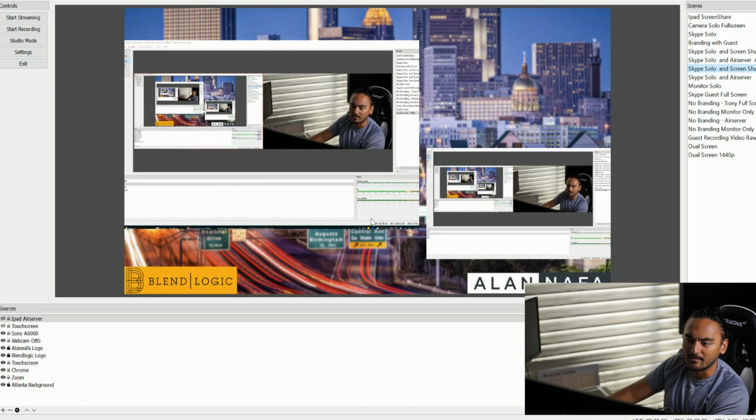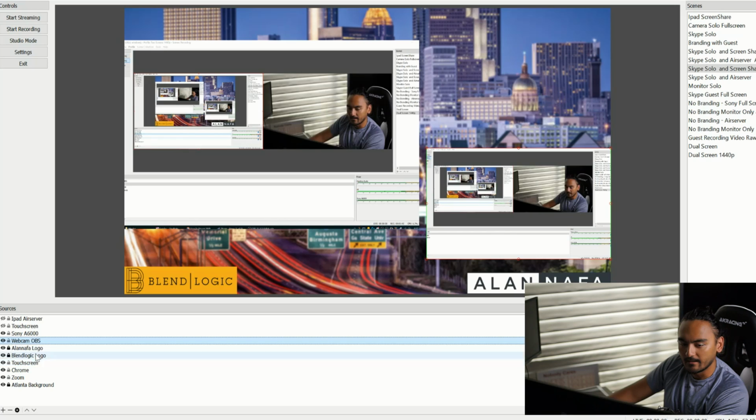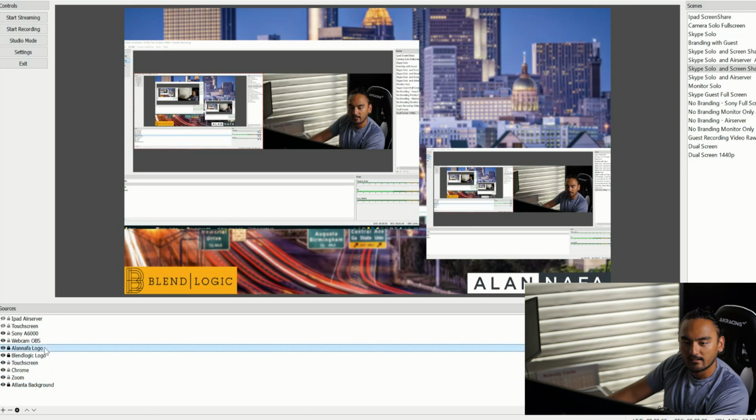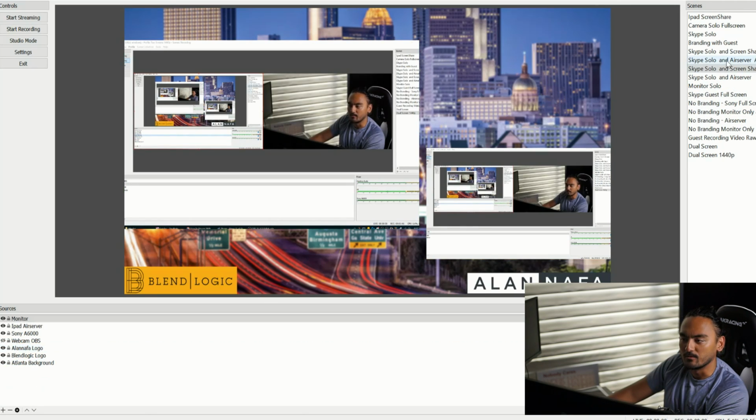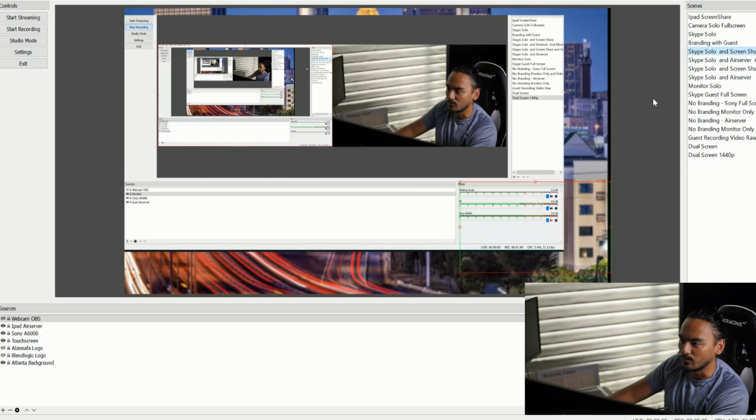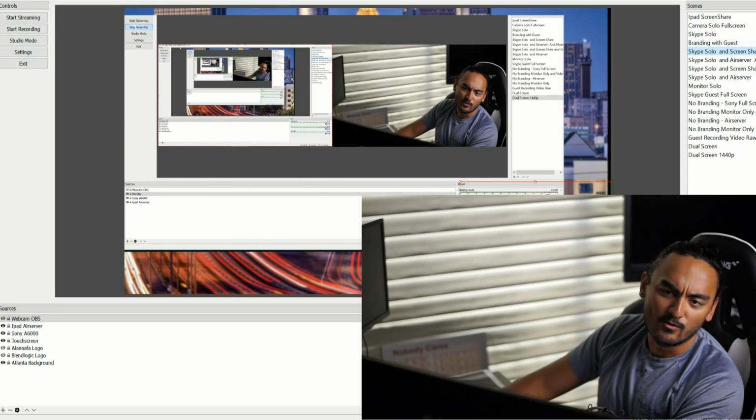But when I go streaming live, you can see here that all these different sources are what's going to be available. So it's just a click of a button and I can switch screens. So that's really it, guys, for how to stream on OBS, on Twitch, and YouTube Live.